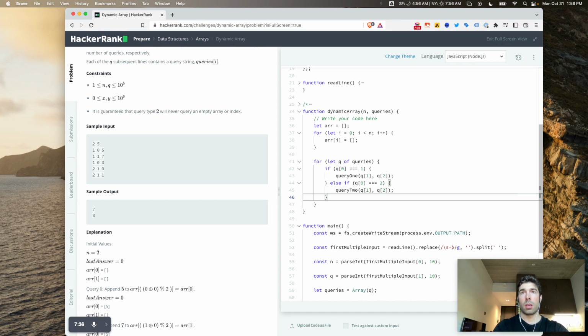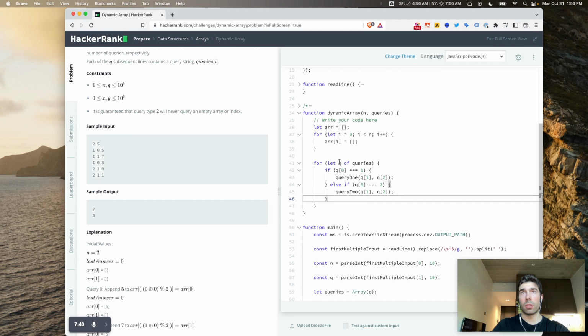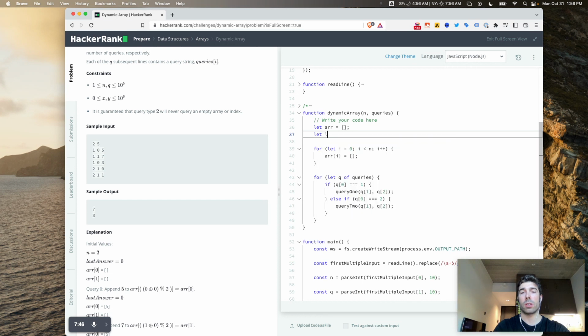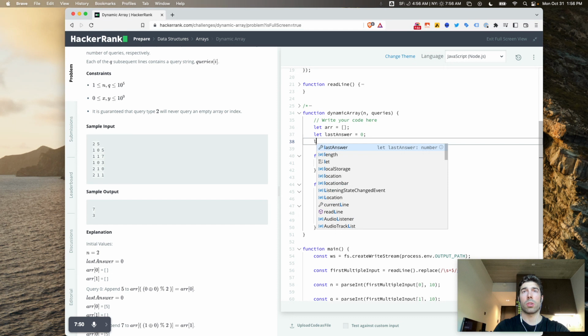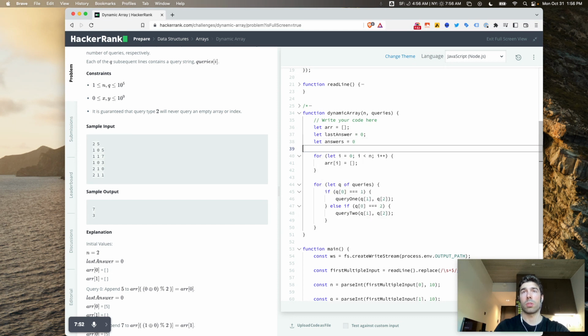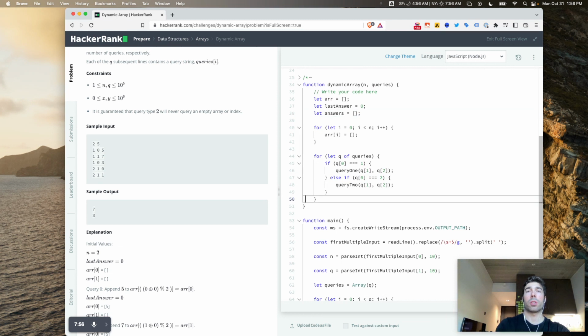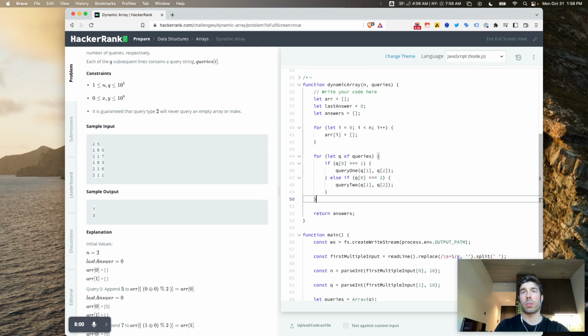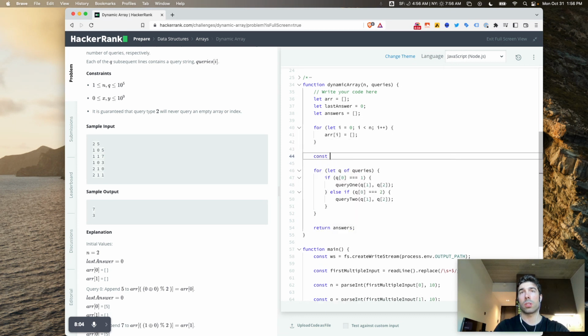Okay, and then the other thing we can do is initialize up here. I forgot to do lastAnswer, and that's going to be initialized to 0. And then we're also going to have an answers array, which is what we return at the end. It's going to be the answers that we get, right? So now we can implement these two functions.